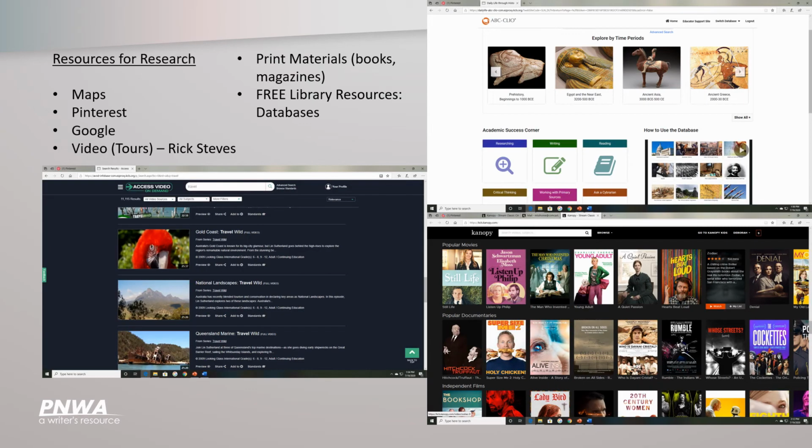Where do you find resources for creating your setting? An obvious place is searching maps, Googling maps. You can Google historical maps if you're writing a historical book.